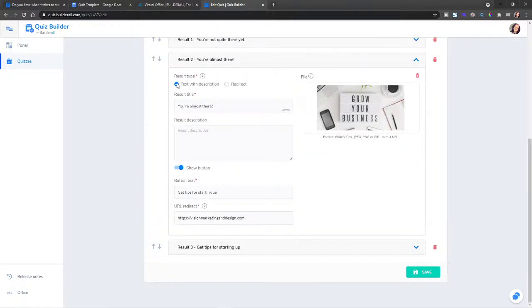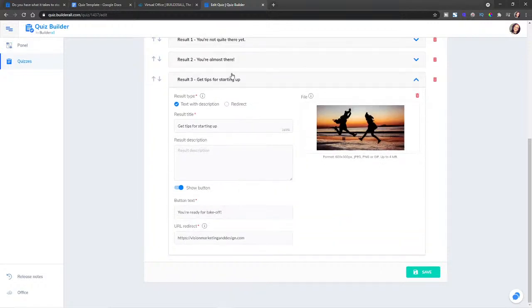Result 2 is just going to be a text with description. We're not going to use the redirect, but it is an option. We're going to add the result there: you're almost there. We could add a description here like before. We want to show the button, and for the text on the button we're just going to put get tips for starting up and then direct to our website. Then result 3 is text with a description, tips for starting up. We're going to show the button, and on the button we're going to say you're ready to take off, and then direct them to our website.